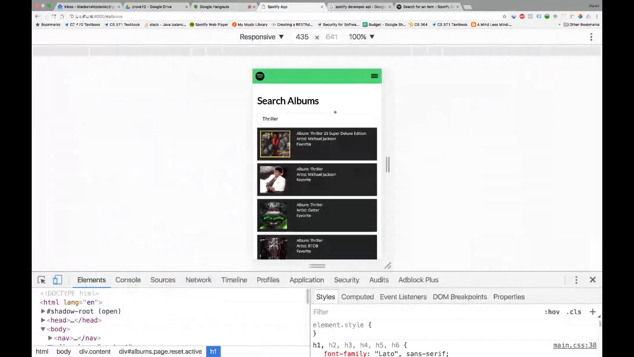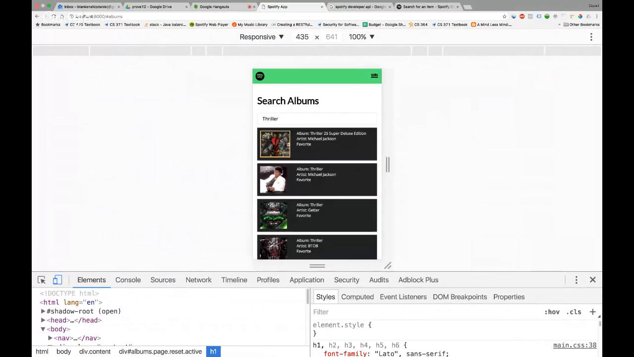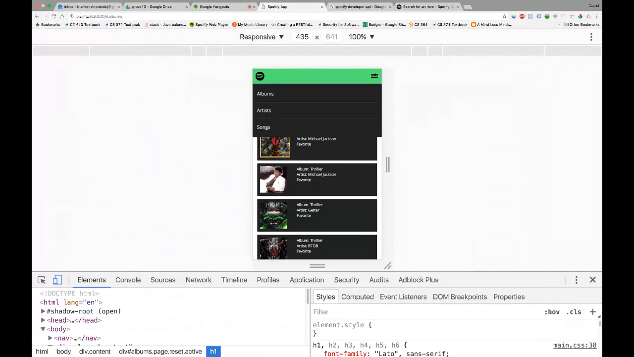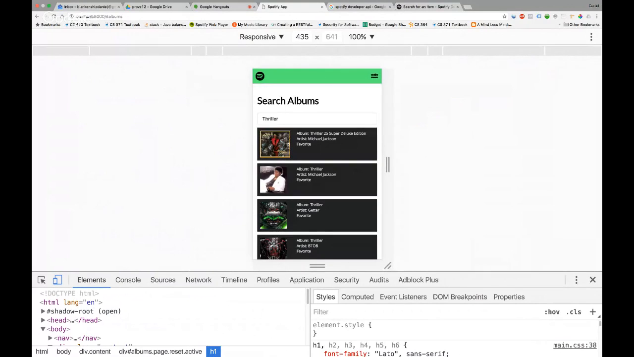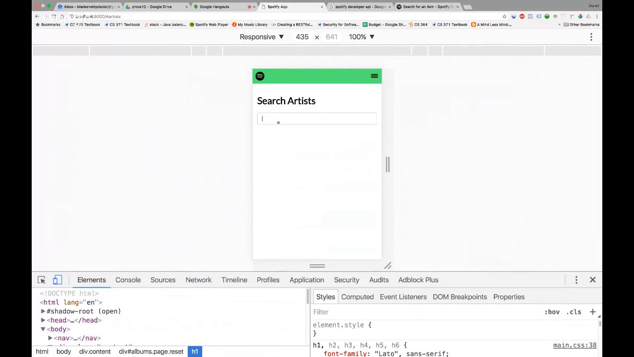So here is search albums. Now there's another thing I added as well. I added the drop down. When you click on that, now it gives you a little drop down menu. Yes. So if I click on artists, oh, that's nice.